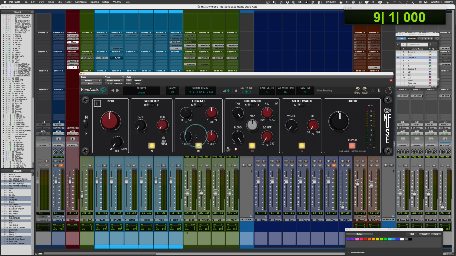Have an EQ section here. So we have two shelving EQs, which would be the same on both. And just a frequency range up to 240 here, down to 3K here, plus or minus 9 dB of boost. Again, you've got the out and in here.